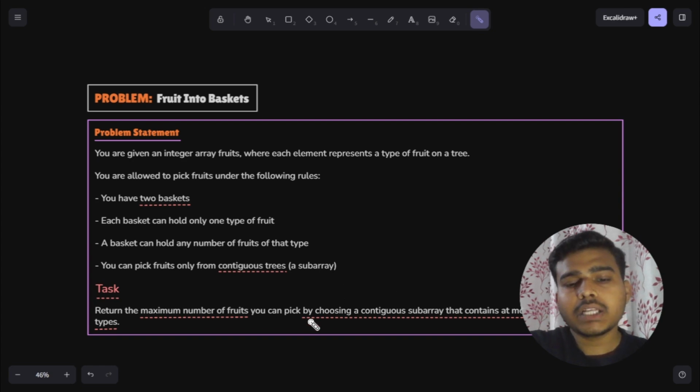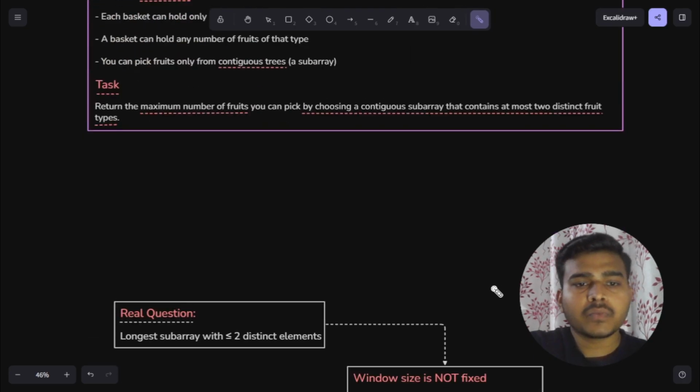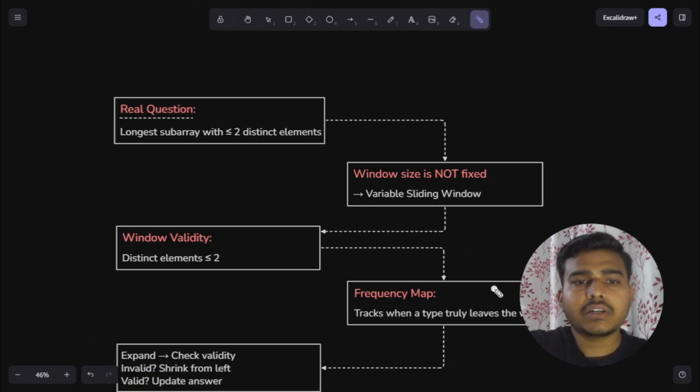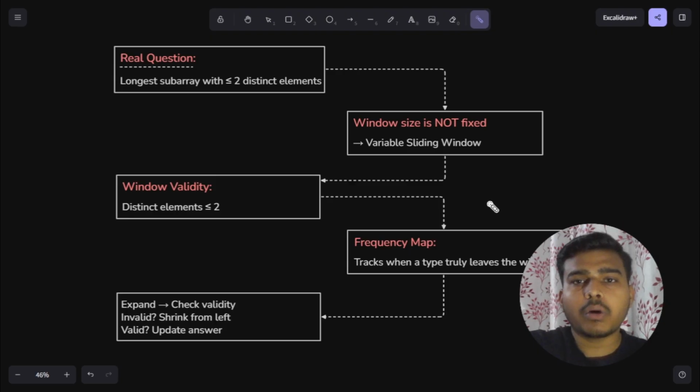The problem is simple, that we have to just find a longest contiguous subarray where the condition is simple, that it should contain at most two distinct elements. That's the problem statement, very simple. So let's just see some of the points here so that we can get to know more about this problem.